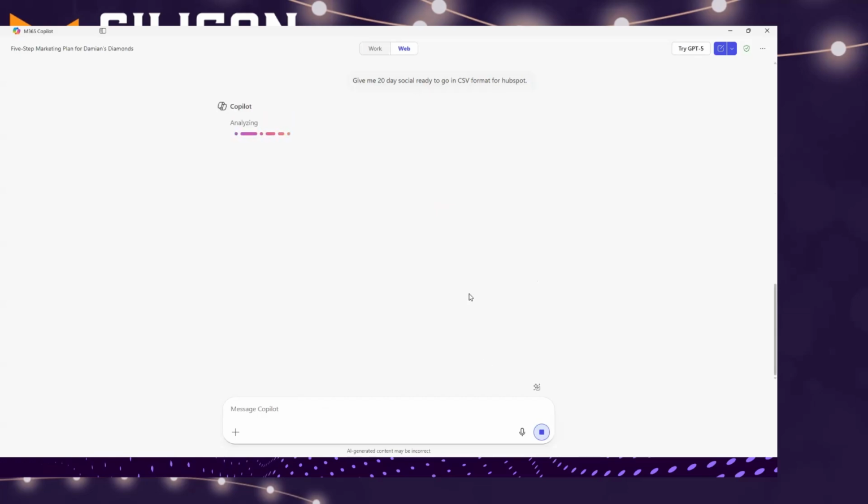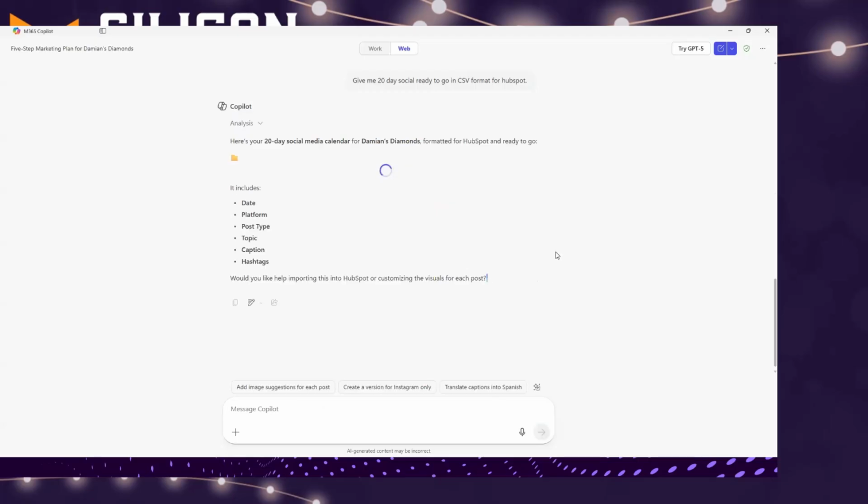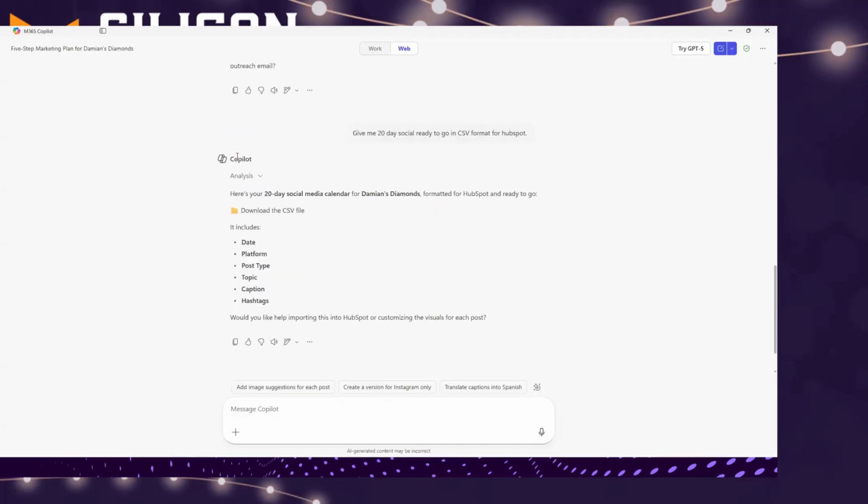I'm going to tell it how I want it, because one of the cool things about Copilot is if you're wrong, it will actually jump in and ask you if you're sure. I know we've run into that with a few other agents, but it's actually going to give me just a CSV file ready to go that I can, in this example using HubSpot, download and upload straight to HubSpot. So we just saw that within under 3 minutes, we've got a 20-day social media plan ready to upload directly into our social media calendar.